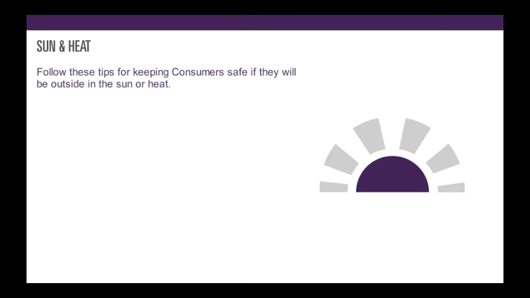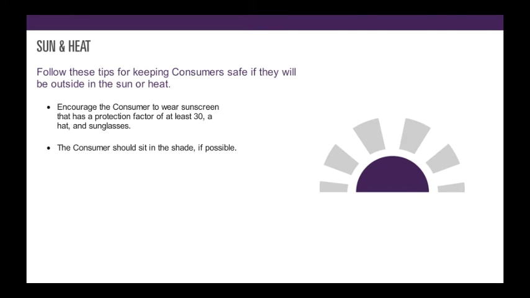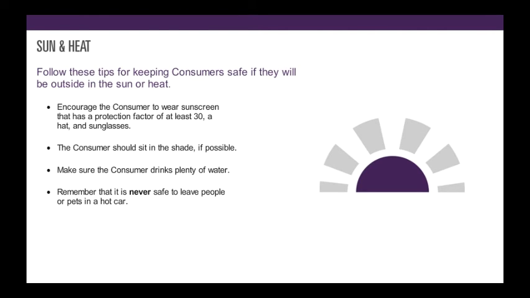Follow these tips for keeping consumers safe if they will be outside in the sun or heat. Encourage the consumer to wear sunscreen that has a protection factor of at least 30 and a hat and sunglasses. The consumer should sit in the shade if possible. To avoid dehydration, make sure the consumer drinks plenty of water. Remember that it is never safe to leave people or pets in a hot car.